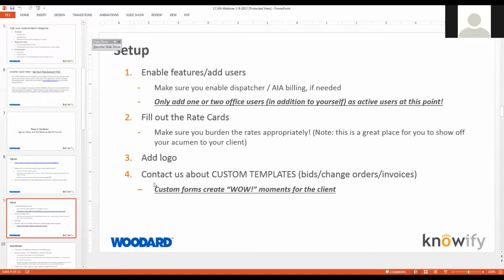And then 4, so this is actually a really important one. Contact us about custom templates. Nothing makes a client happier than to see some really awesome custom designed proposal coming out of Knowify for e-signature that looks branded specifically to their business. So we can do that. We can do it quickly. We would love to collaborate with you on figuring out exactly what would serve your client best. And we can turn it around quickly, usually within a day or 2.